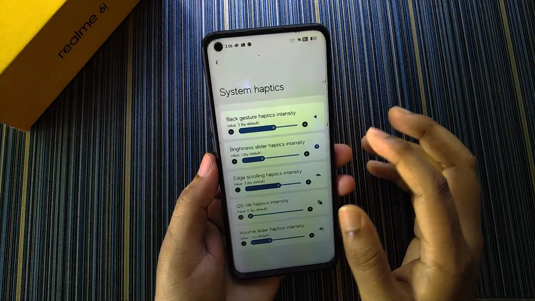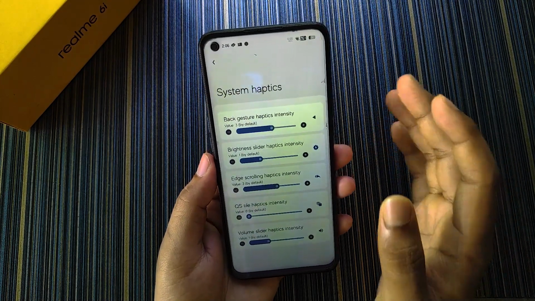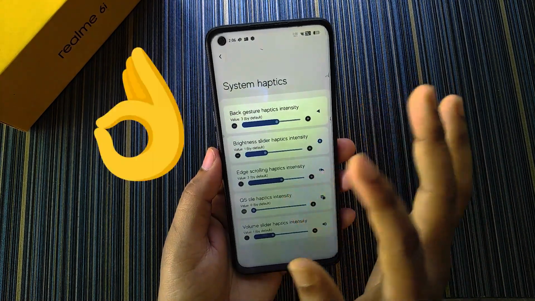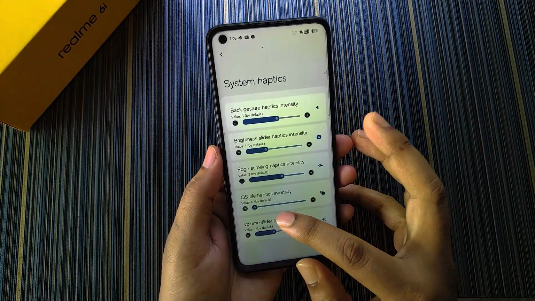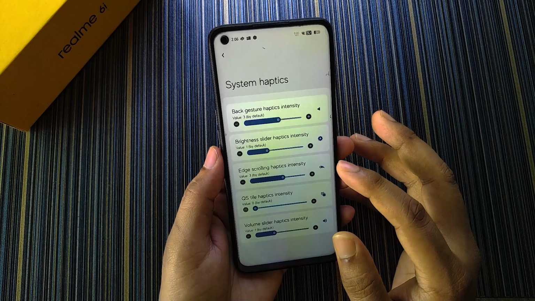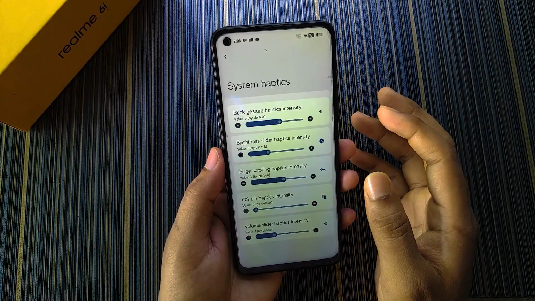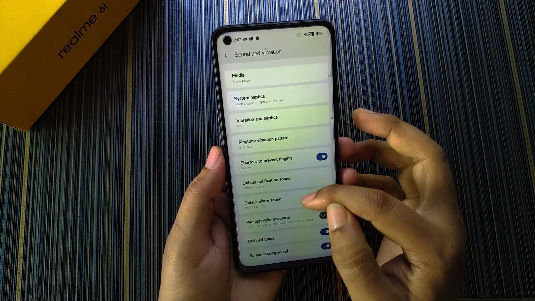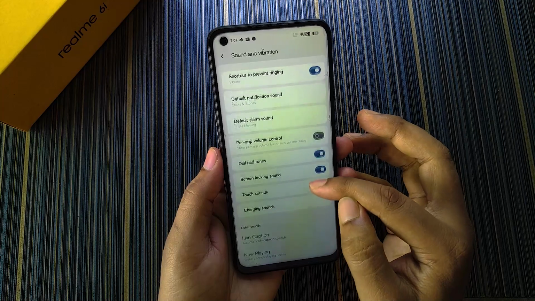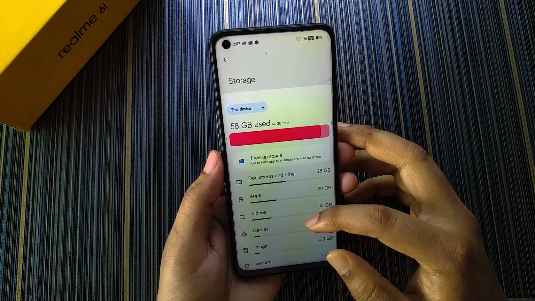Then the system haptics, and I did not notice any vibration issue in this ROM. The vibration intensity is optimum. It's not weak, it's just working perfectly fine. Then we have the QS style haptics intensity, edge scrolling haptic intensity. So we can customize the vibration intensity of all the sections in this ROM. Then we have the notification sound, default alarm sound, per app volume control, and the charging sounds. You can change the charging sound from here.